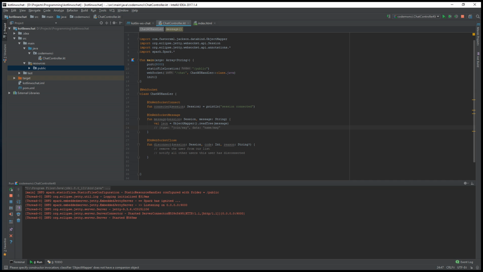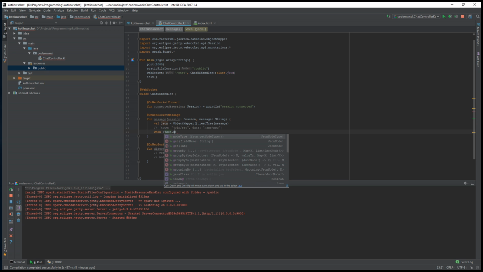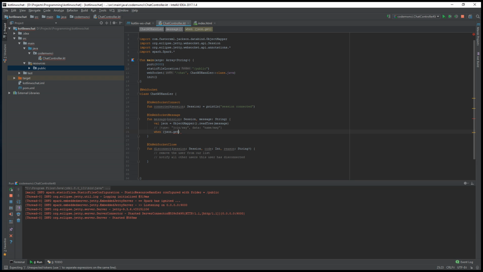So given that we've got two types of message that we want to deal with, we'll use the Kotlin when clause to deal with this. So from the JSON we will say get type, and then that is of type text, and we will then deal with that message. So as I said, we have join and we have say.